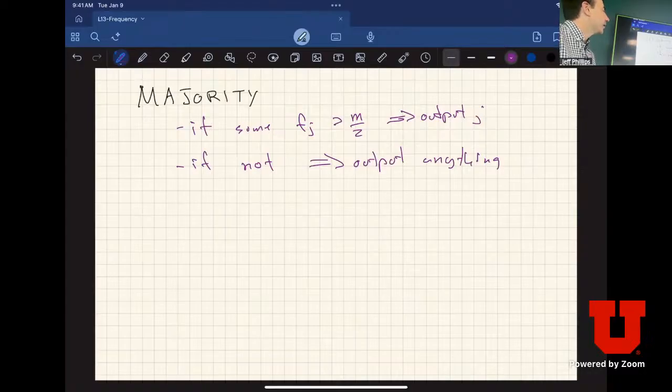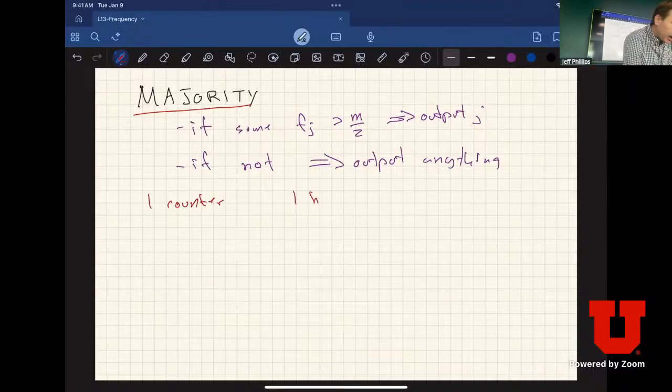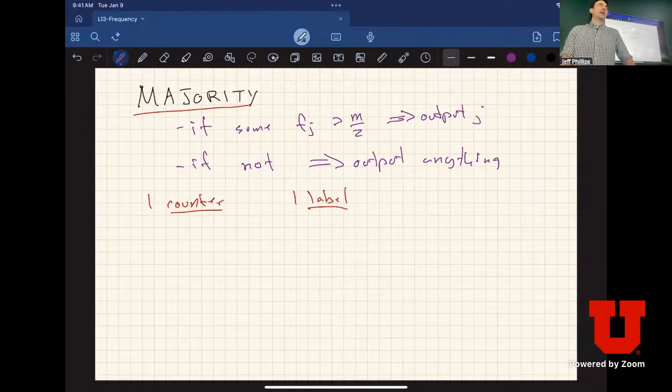Okay, so how do I want to solve this majority problem? I want to use one counter and one label. Remember, these are things like a counter I can store in log m bits, and a label I can store in log u bits. These are both very small, and I want to use one of each. So how would I guarantee to solve this majority problem?